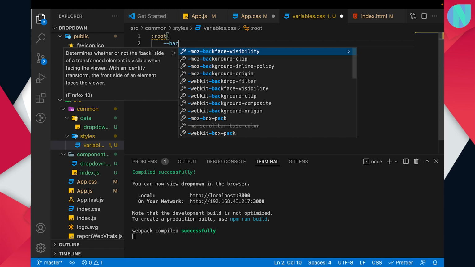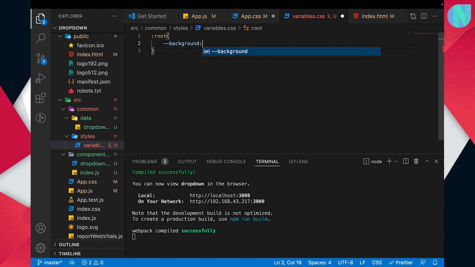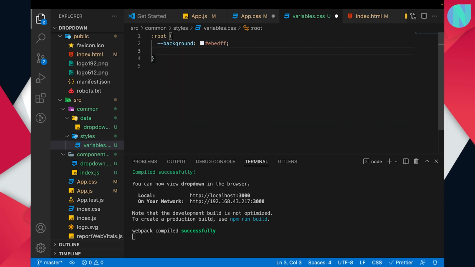So the very first variable name that I'll be using is background. So the background value that I'll be using is hashtag EBEDFF. If you like any other color, you can use that one. There is no hardcode value for this. Whatever UI you like, make sure you're sticking to it throughout your website.